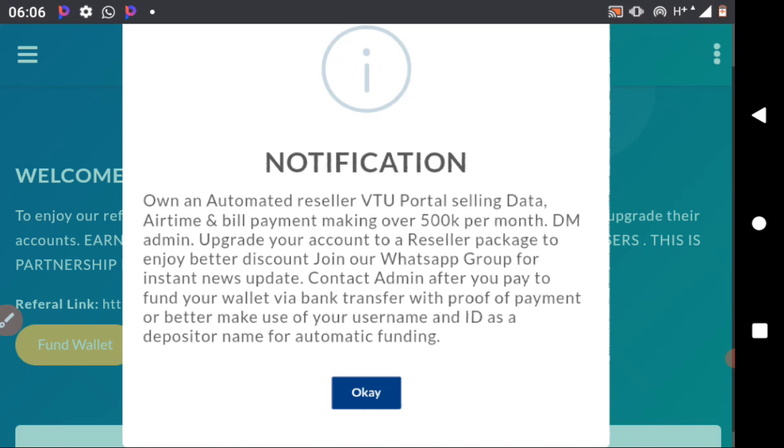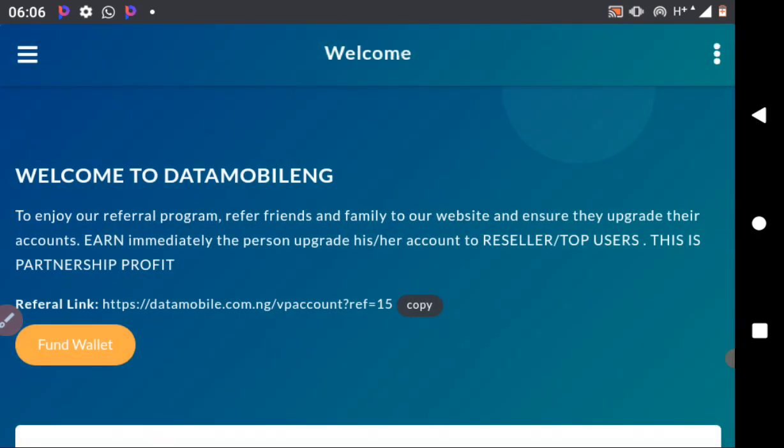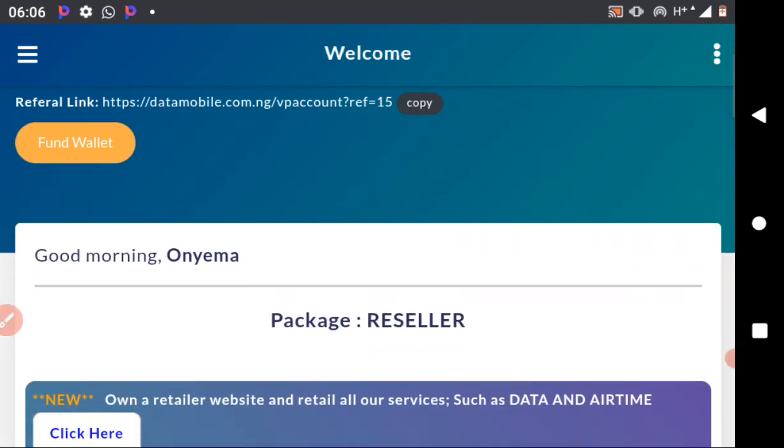If you log into the app, you can see that the stem says own an automated reseller VTU portal, selling data, airtime, and bill payment, making over 500k per month. You can see that with the help of DataMobile Nigeria, you can make up to 500,000 every month by just having a VTU website. So we're going to look at that very briefly.